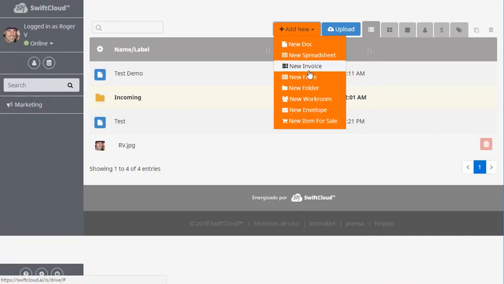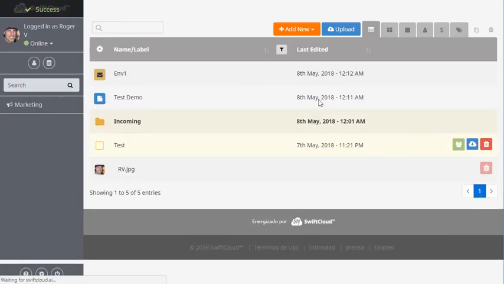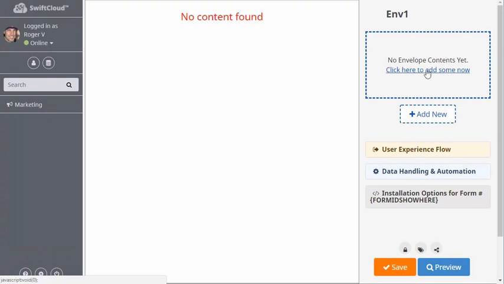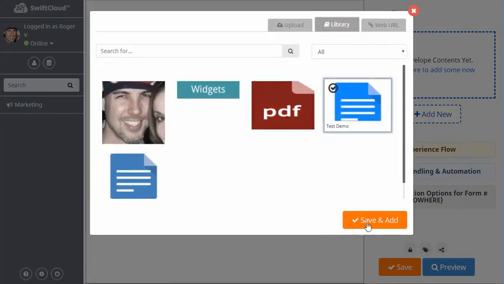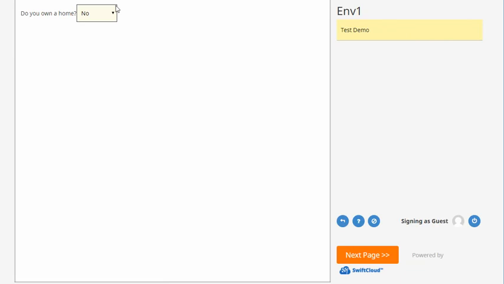So to make an envelope, you just call this an envelope. It's going to dump you into it. The envelope is then blank. It's not going to have anything in it. So what we need to do is select a document from our library. So we'll call this Demo 1, hit Save and Add. Now hit Save, now hit Preview, and here's that document that we were working on.